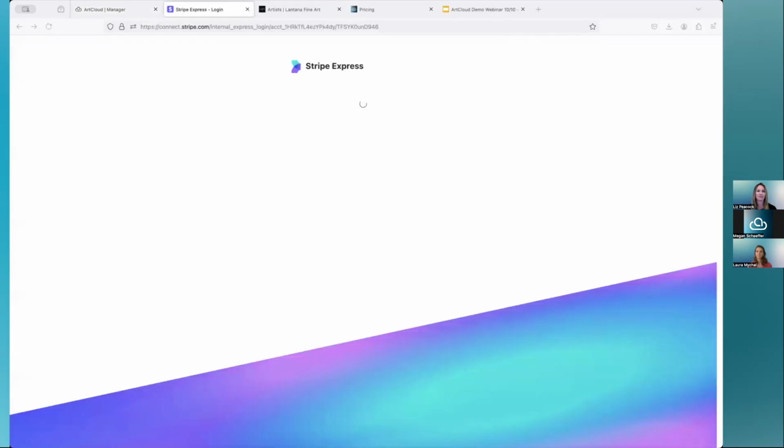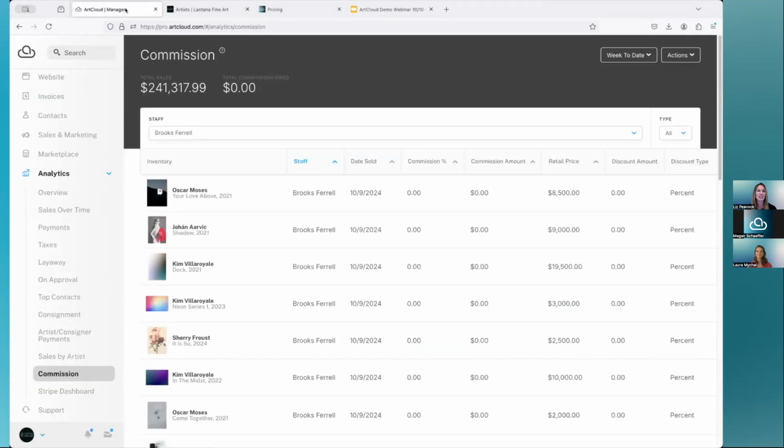We use, didn't mean to click on that, sorry. We use Stripe for our e-commerce functionality and paying directly on invoices. So you can access that Stripe dashboard directly from here too to have those reports.